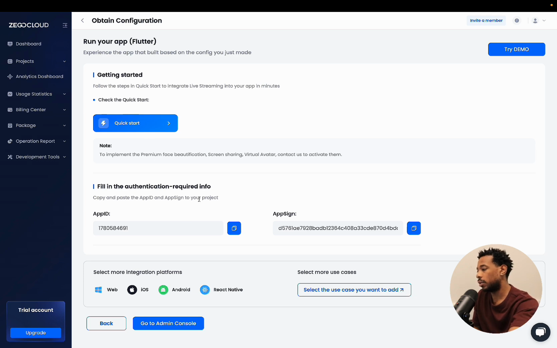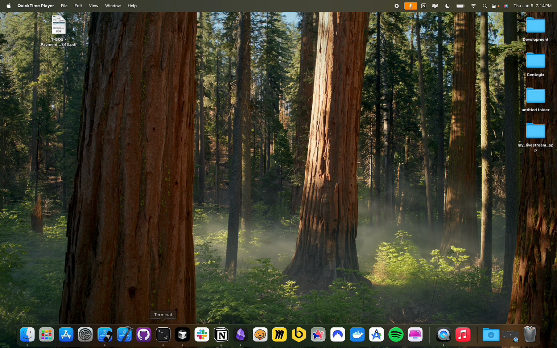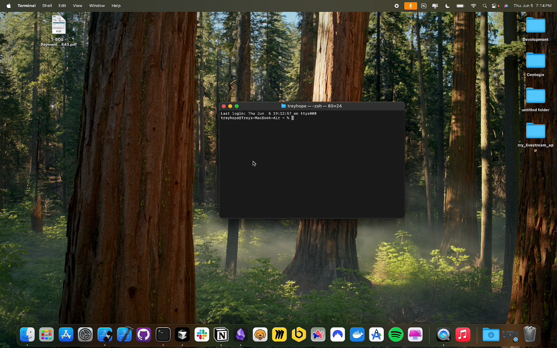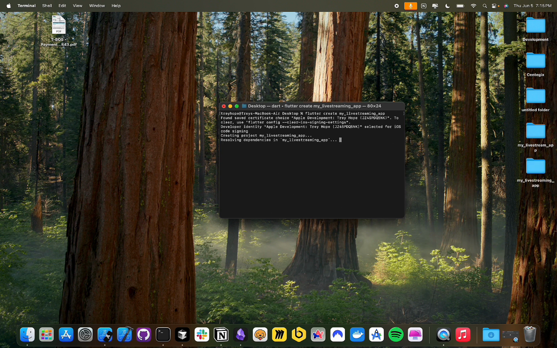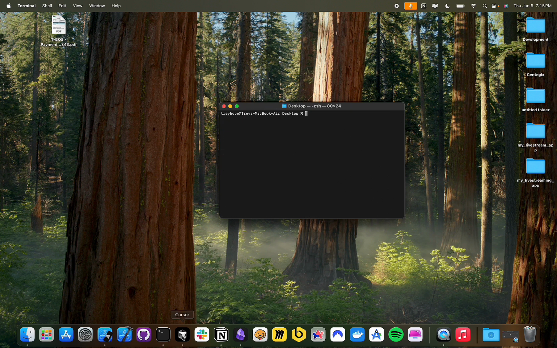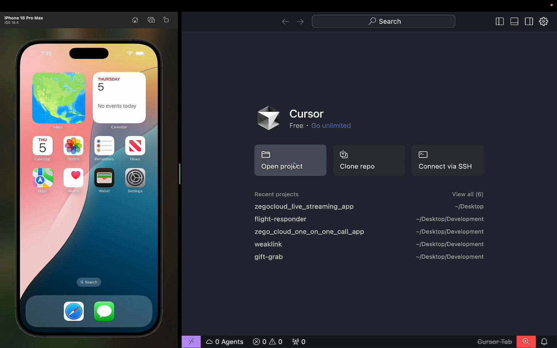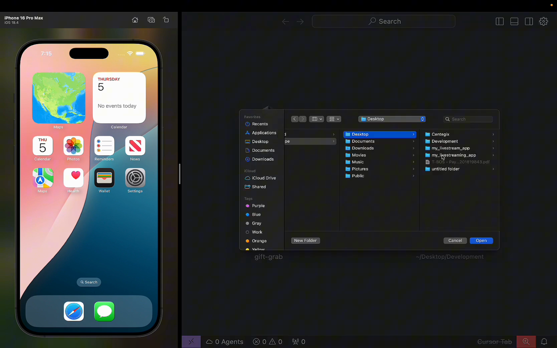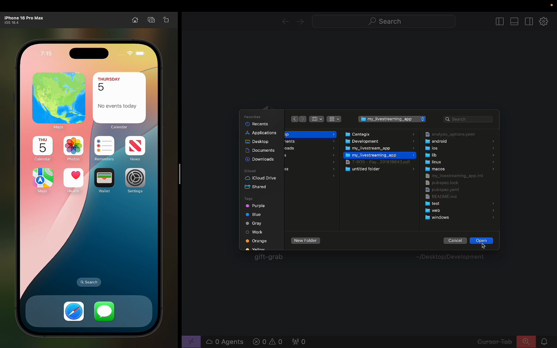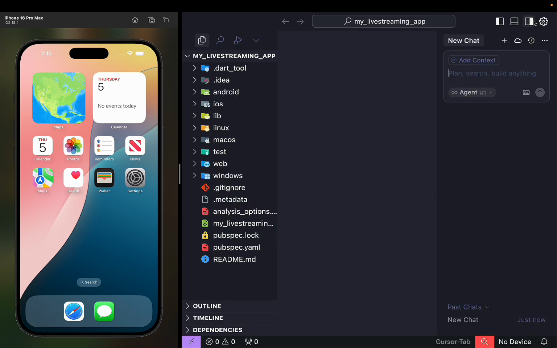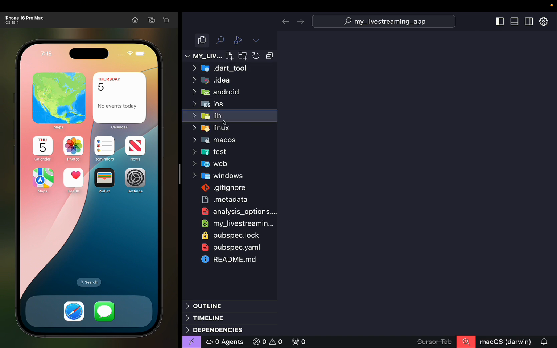So let's go ahead and get started. I'm on the desktop of my MacBook, and the first thing that we need to do is create this Flutter project. So I'm going to cd to my desktop and then run the command flutter create, actually, my live streaming app, we'll call it that. All right, now we can open up VS Code, or I've been using Cursor lately, so I'll use that one. And we'll open the project that I just created, which is my live streaming app. All right, everything should be in here.